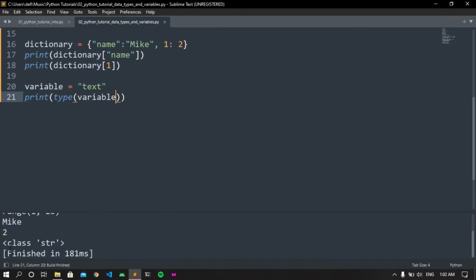I get this class string. We'll get into classes later. That's a more advanced topic. It's out of the range of this video, but yeah, here it's called string. This str is just an abbreviation for string. For example, if we have here a number like 148, we get an integer here. As you can see, int, short for integer.